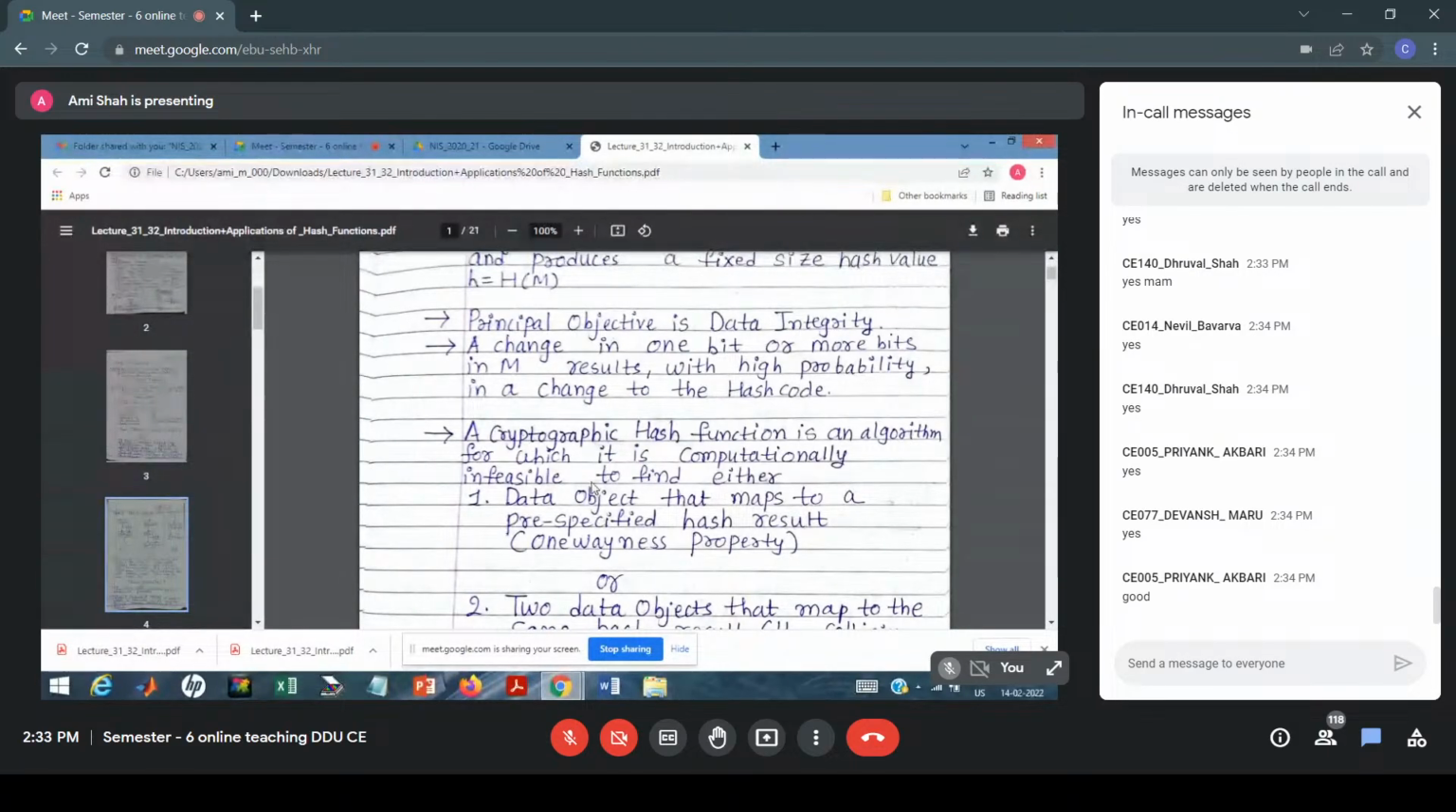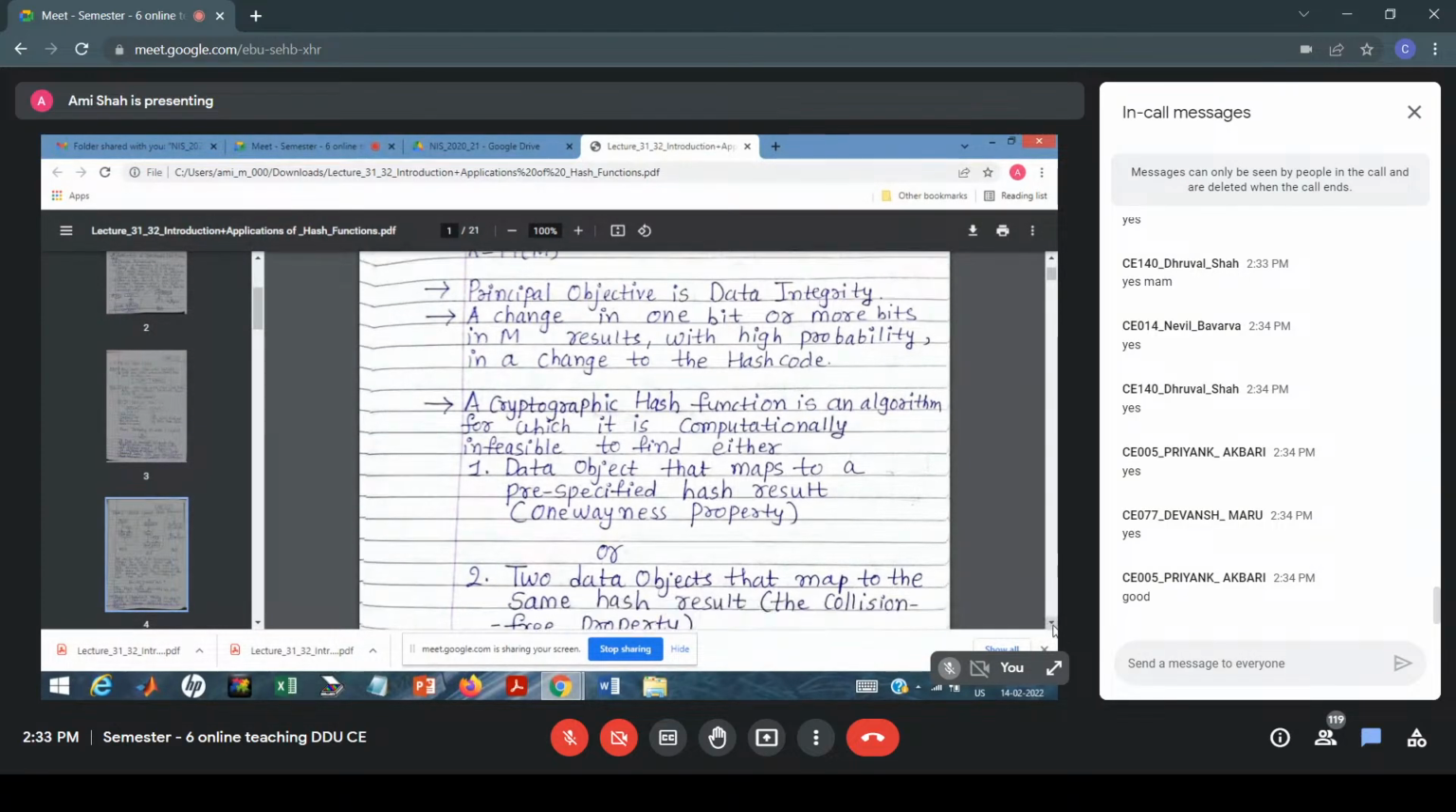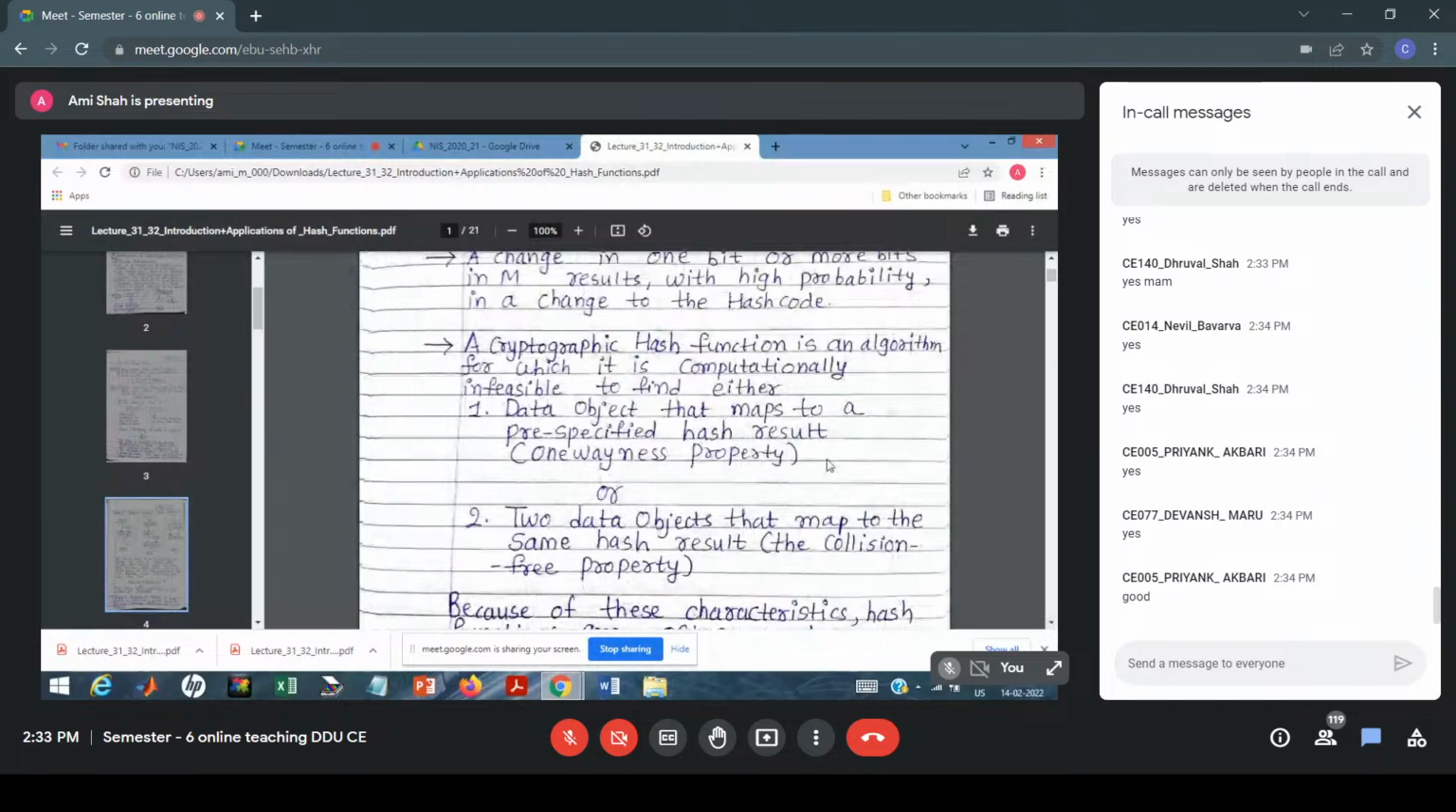A cryptographic hash function is an algorithm for which it is computationally infeasible to find either, see the first point, a data object that maps to a predefined hash result. Right, this is the one-wayness property. Right now just understand this concept, and later I will explain all these properties so you can understand.